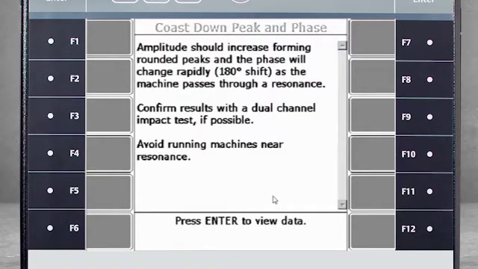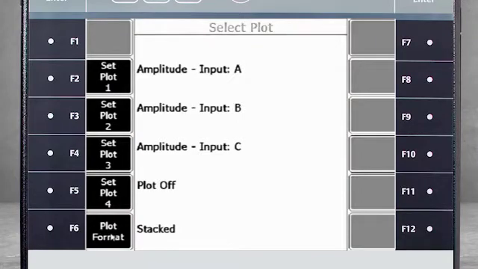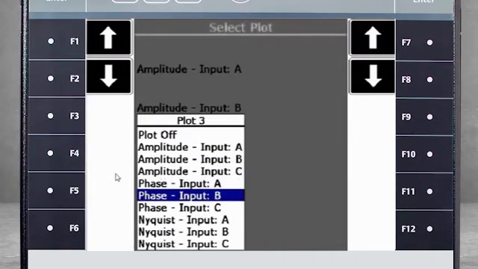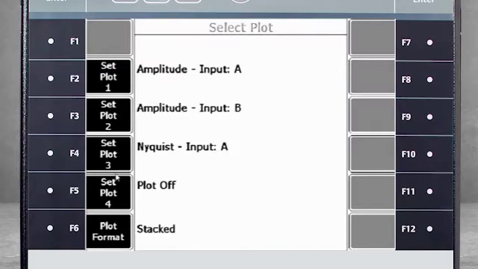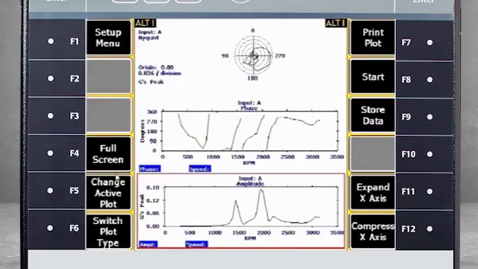Press Enter to view the data, and now you can see the runout of speed versus amplitude for all three channels. If you want to see the phase plots, select F6, Switch Plot Types. Here you can specify what you want to see. For example, if you want to see only channel A, you can change plots 2 and 3. I'll make plot 3 a Nyquist plot, and plot 2 a phase plot. Now all three plots displayed are for channel A.